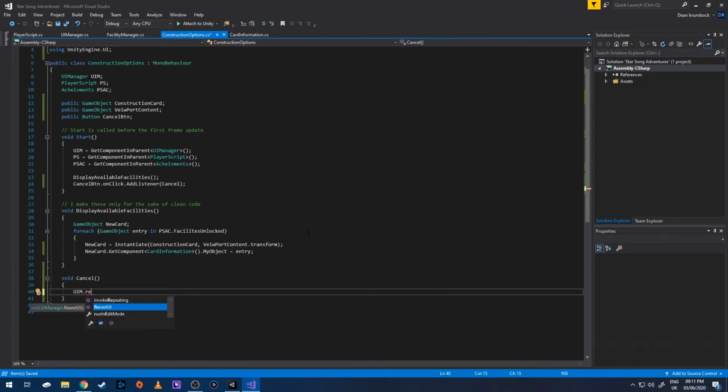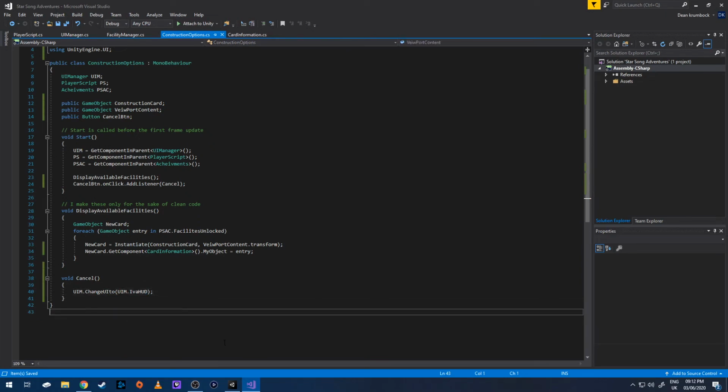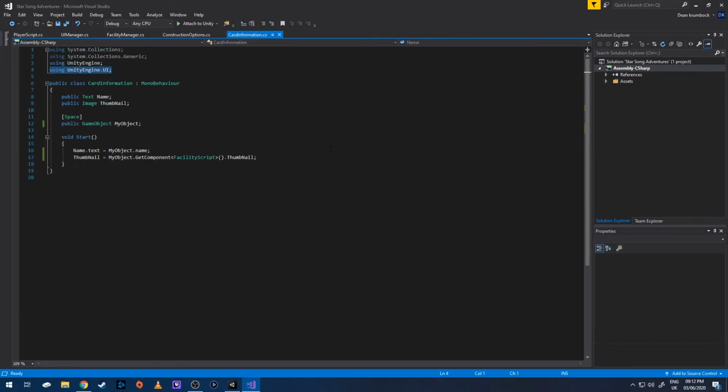All right, so here we go. Here's the cancel button, what it does, and that just takes you back to the main heads-up display of the internal view.